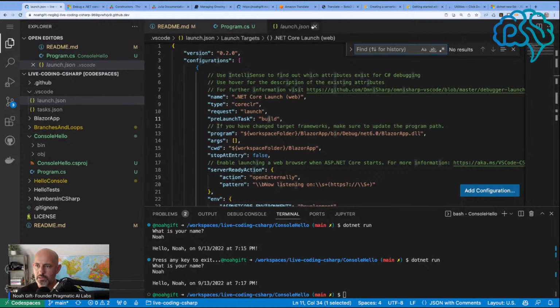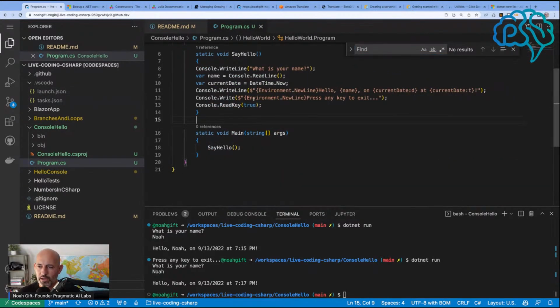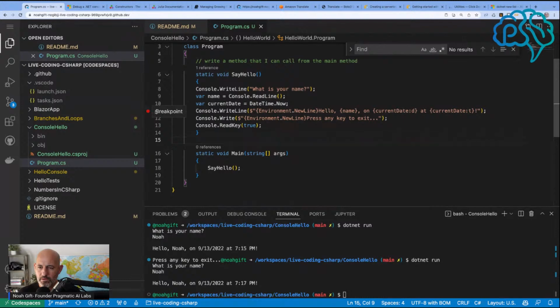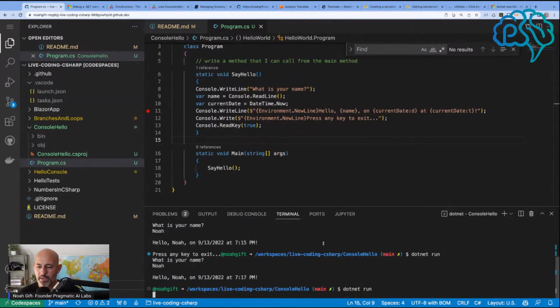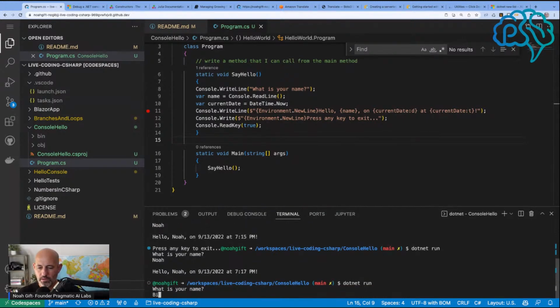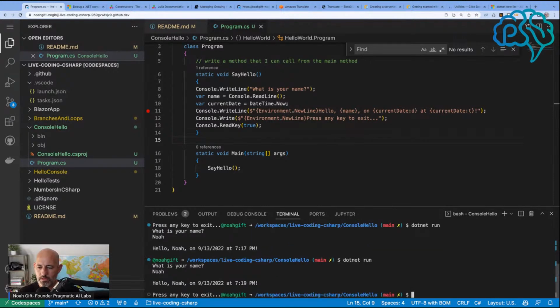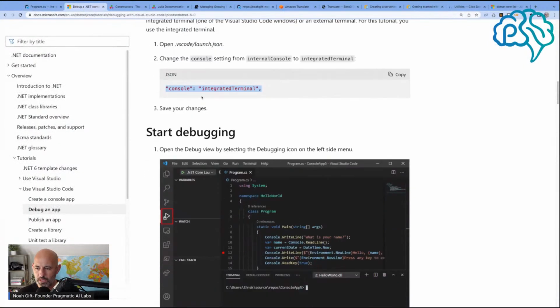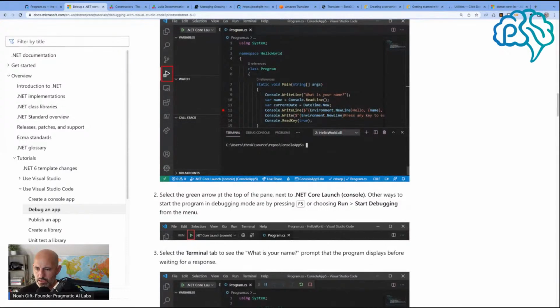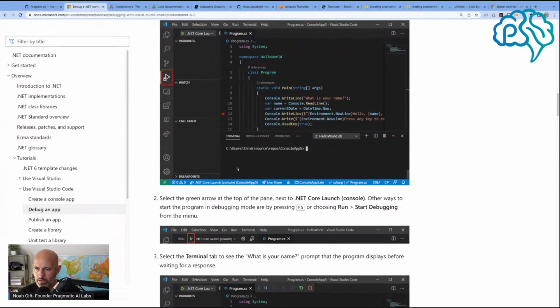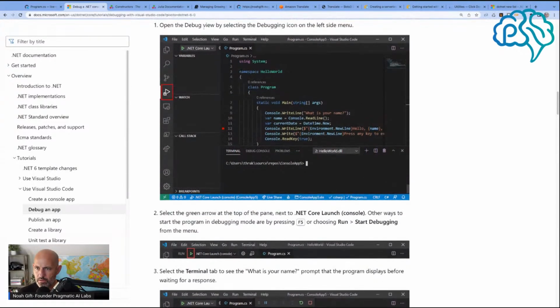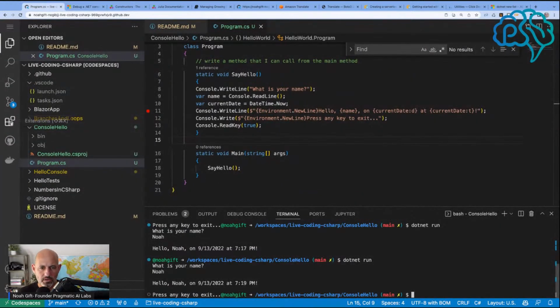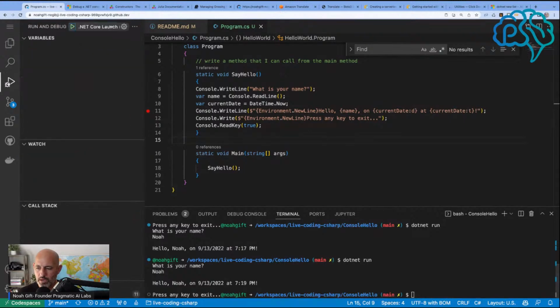Well, let's not change that and let's just do a breakpoint anyway, which is right here, breakpoint. Let's just run it. We don't even need to do that. Now, what are they telling me to do next? To start debugging, select the green arrow at the top of the pane. Open the debug view by selecting the debugging icon on the left. Oh, debugging. Okay. So let's go here, run and debug.